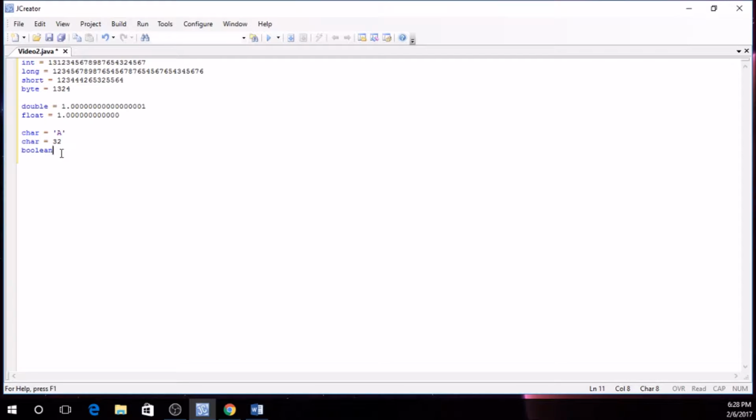Now what's Boolean? Boolean would be true or false. So I have Boolean false, Boolean true. Of course, you also don't write just these. You would have a variable name. You need a variable name for all these.